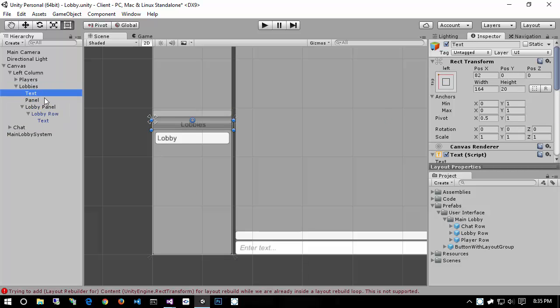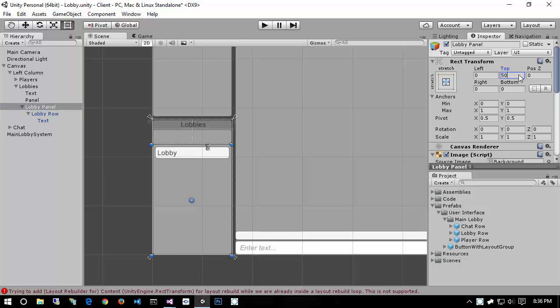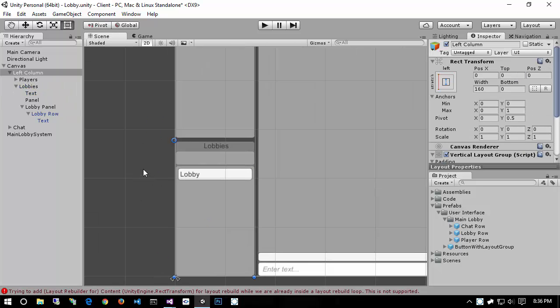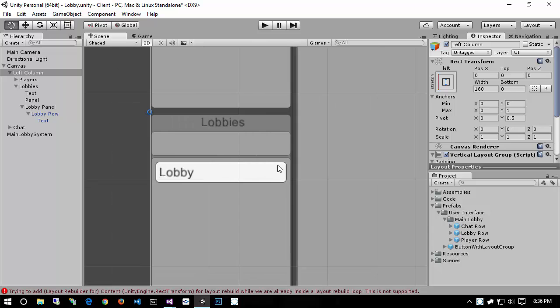I don't know if it's screwing up here. Let's see here. So for the panel, position, negative 20 is what we want. And then a height of 30. And then for my lobby panel, we have to offset that by 30. So we give it a height of 50. So now our little button panel where our control buttons are going to go is now positioned right there.